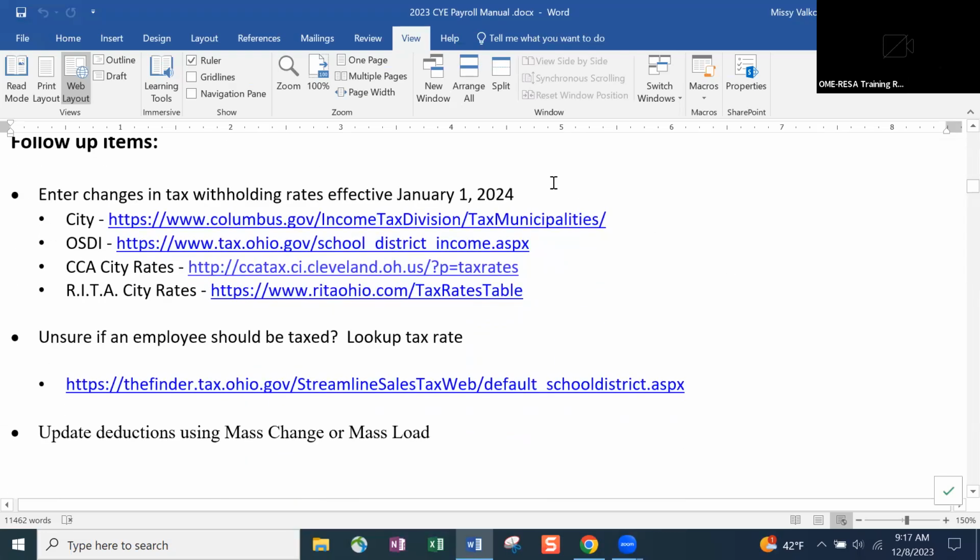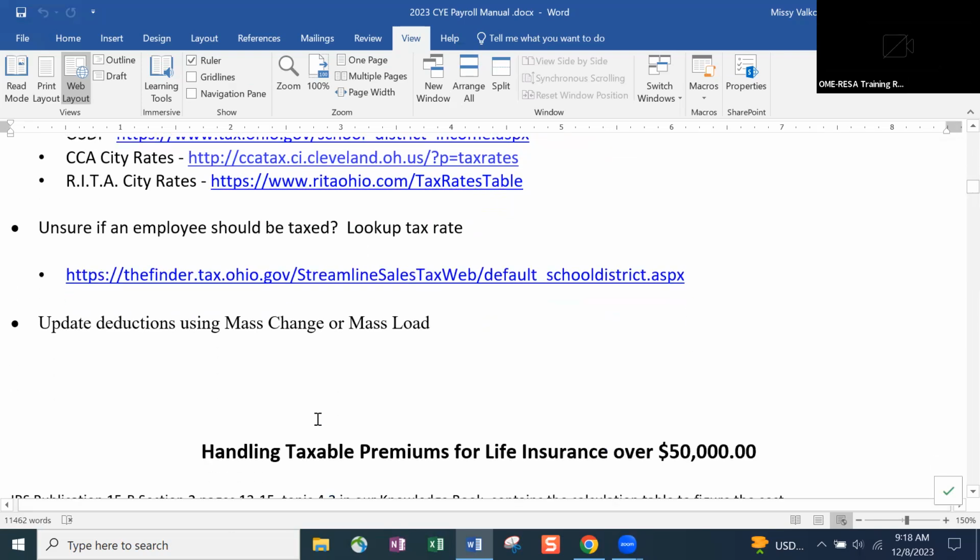So your follow-ups are going to be to go in and check to see if there are any changes in your tax rates for city, OSDI, CCA if you have it. I think we only have one district who does that. RITA. And I've always left this link in here if you're unsure if an employee should be taxed. Here's a link. And then update any deductions using mass change or mass load if necessary.